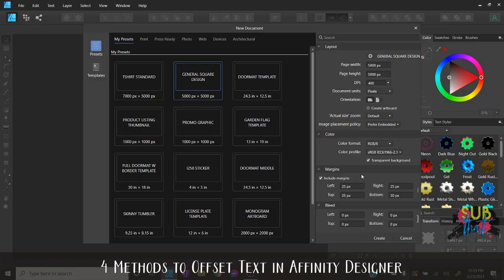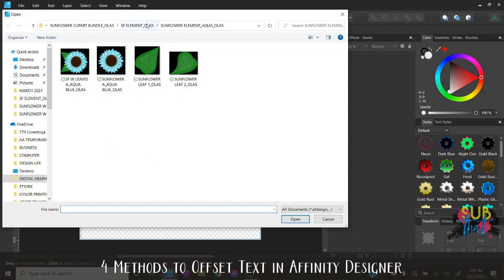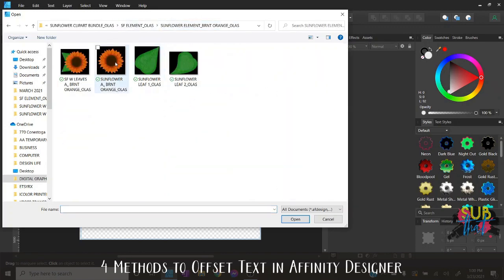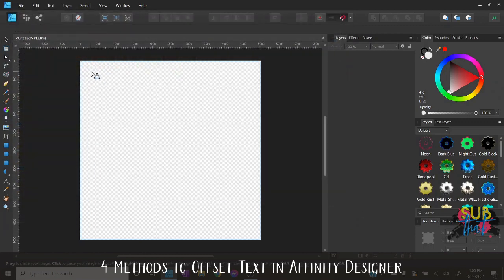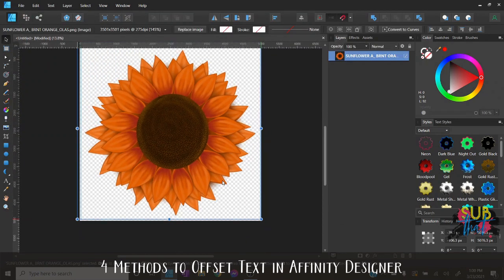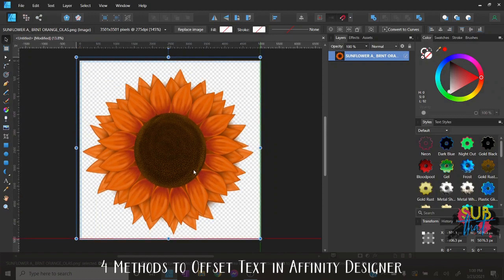I have all these presets that's covered in the intro video as well. I'm going to start by importing some sort of clip art or background that we'll be able to work with today. So I'll just click on my place image tool. And I think I will actually use one of these sunflowers. Let's go with one that's a little bit darker. This burnt orange should work. I'm going to click and drag to import it and just get it nice and centered on my page.